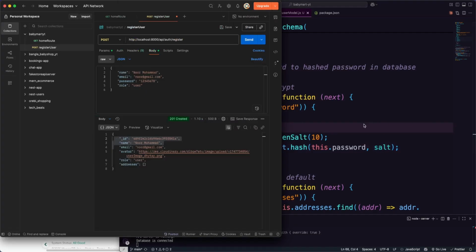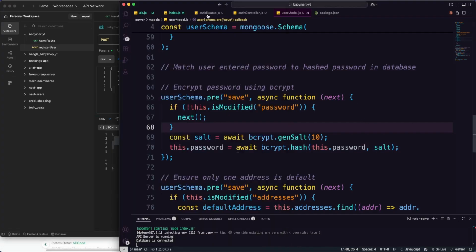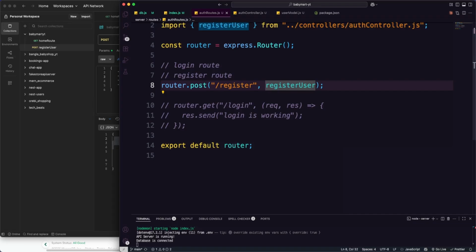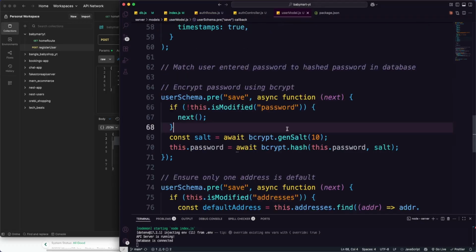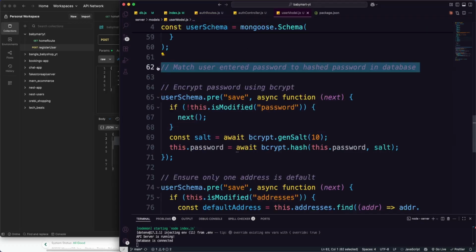So now we need to create a login mechanism, right? So let's go back to the auth route. We have one post mechanism by which we are creating our auth. So in the user model, I think we can match the user's entered password with the hashed password in the database. We can also populate that one. That should be a good one. So we're gonna simply pass that.